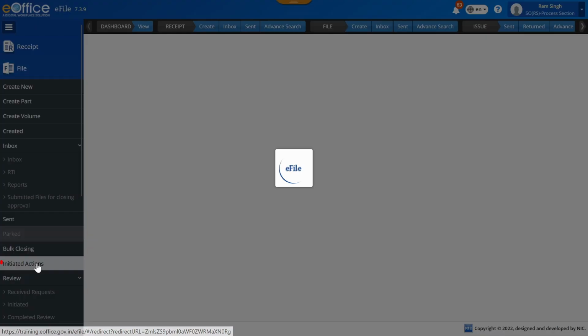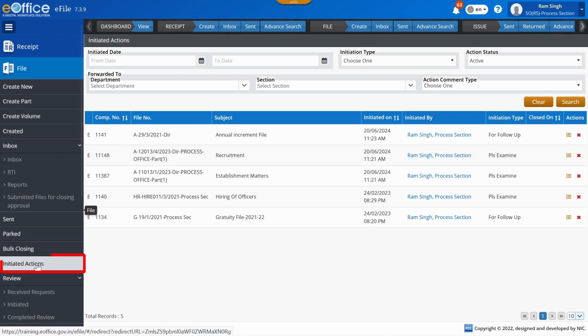Then we have initiated actions. This will allow user to search all the actions initiated on files by him or her or other users in his section using various search parameters and take required action after reviewing them, that is, add comment or close them. The initiate action on files is similar to that of initiate action on receipts, which we have seen in detail in receipt forwarding video. Now, let's start exploring more about working on file.